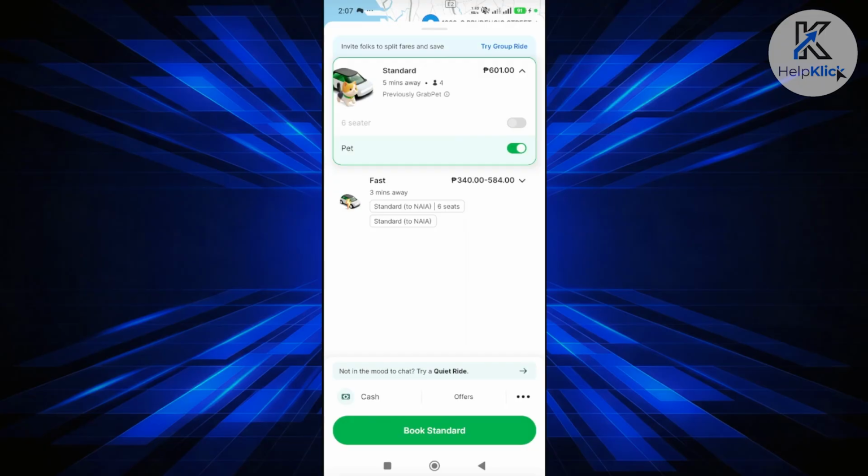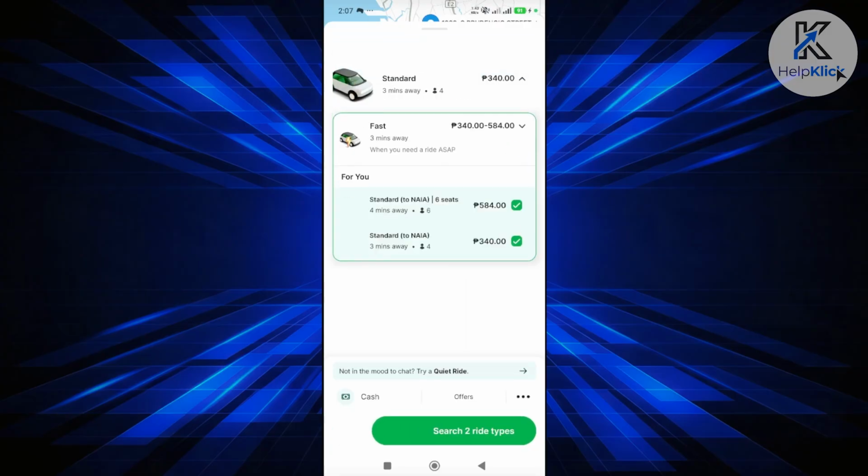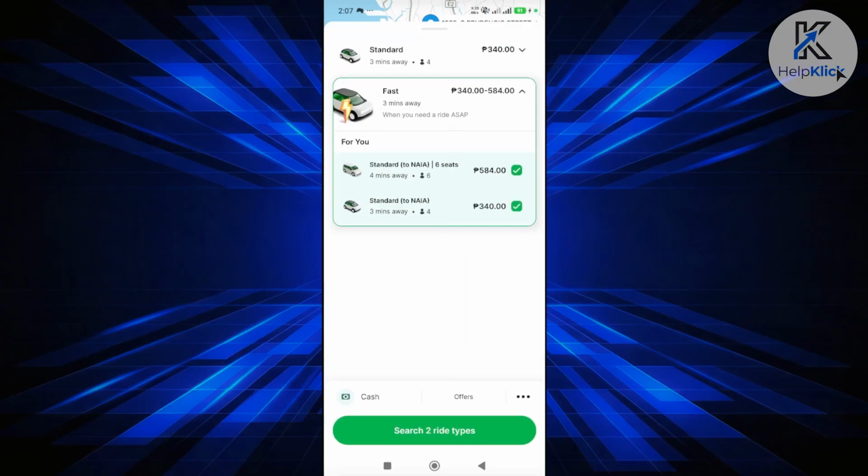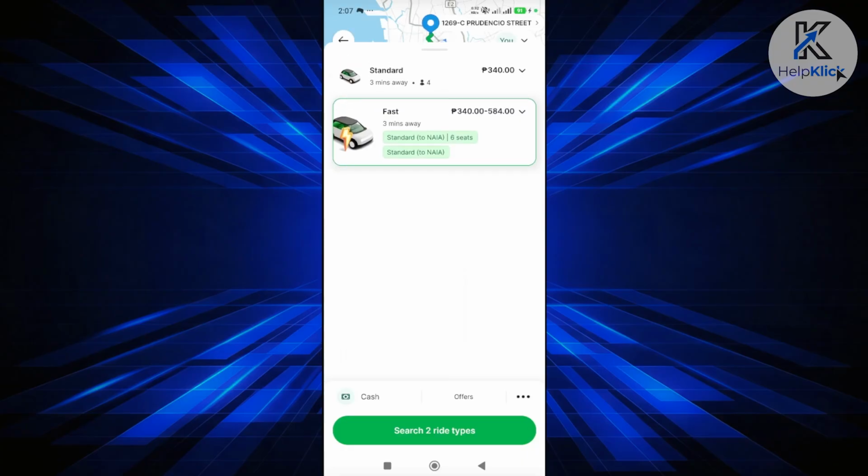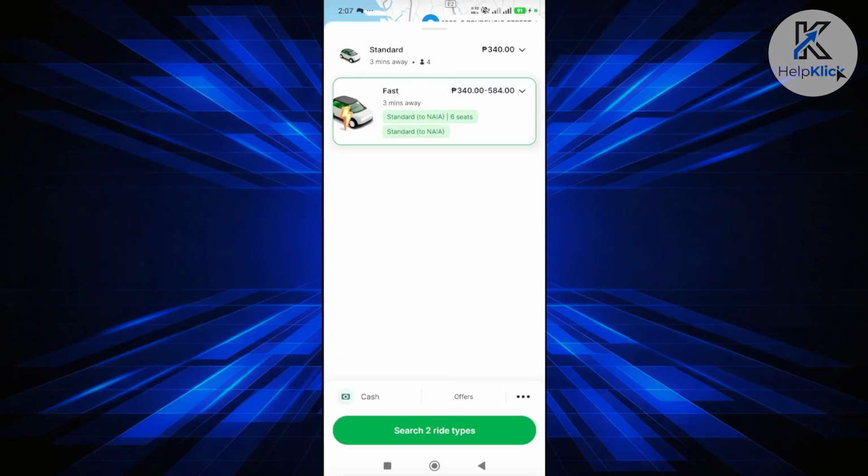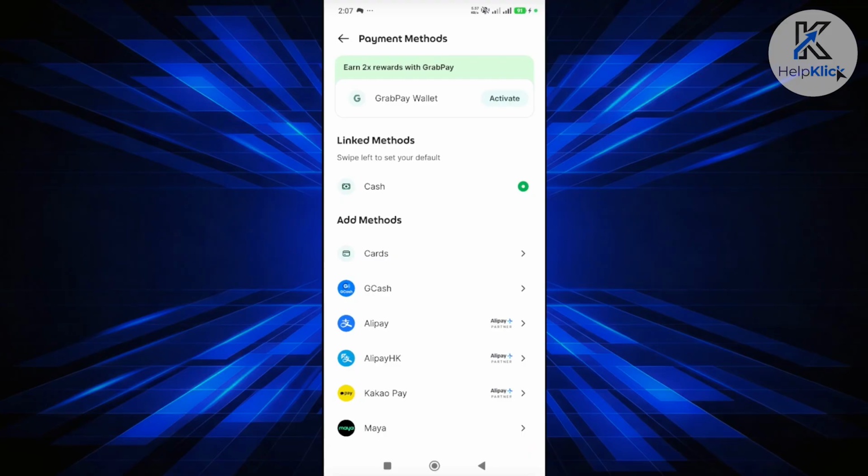Now, also, there are other options in here. For example, you have Fast. You have the option for Grab Taxi as well, if that's available in your area. Also, you can choose whichever payment method you want to use in here. So, whatever card you added, e-wallet, or you can even use cash if it's available in your area.